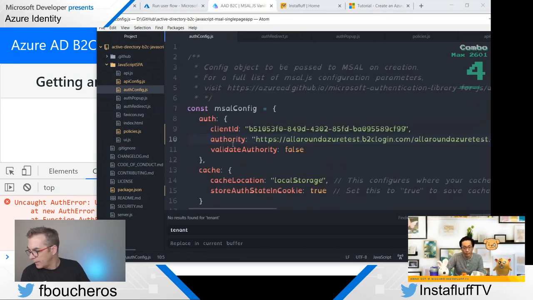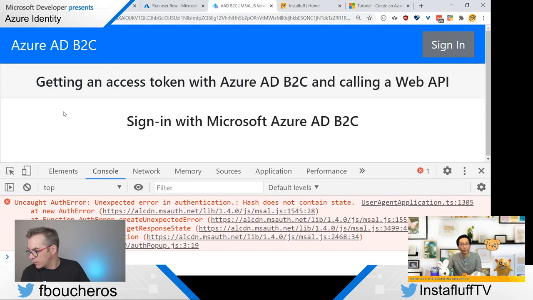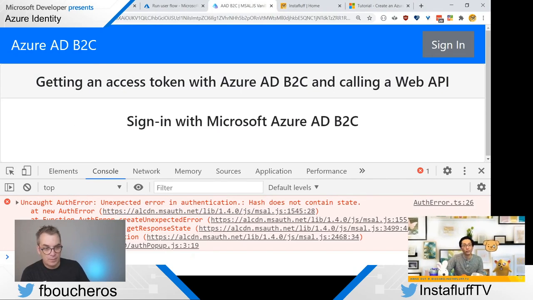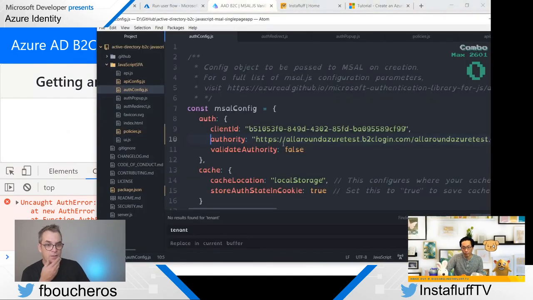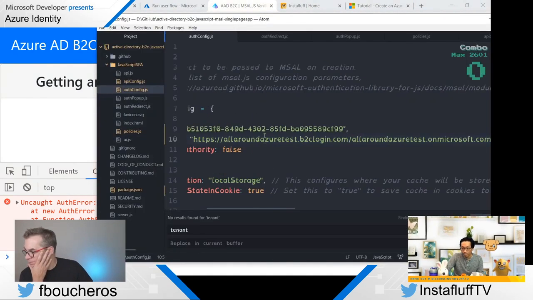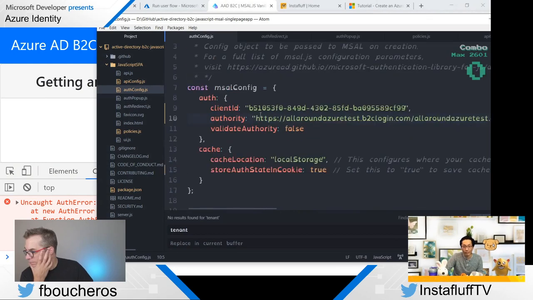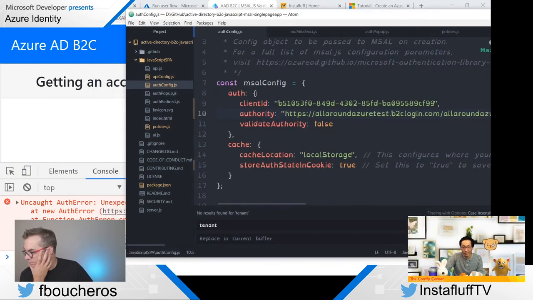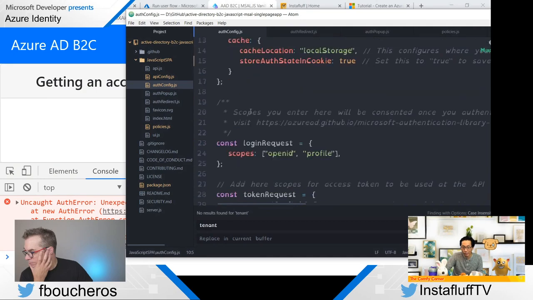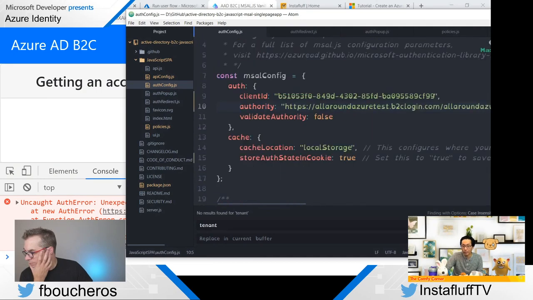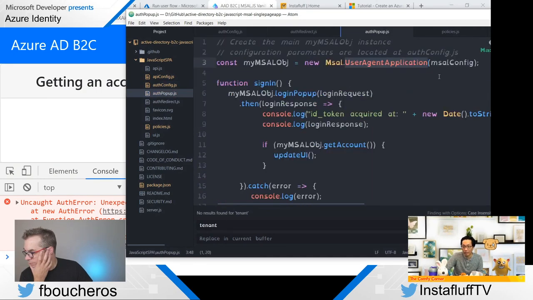Yeah, and let's try that. That matches also what was in the doc, right? But the hash doesn't contain the state. Yeah, I don't see a hash or anything here. MSAL config auth and cache. And so this is all that gets passed into here, into user agent application. Oh, please be right now config.